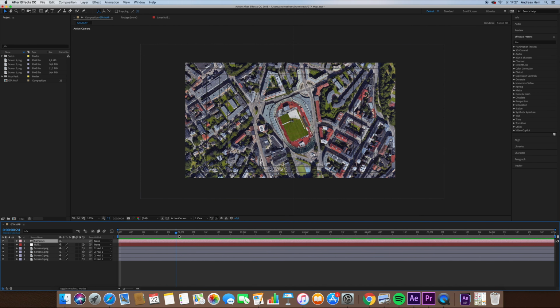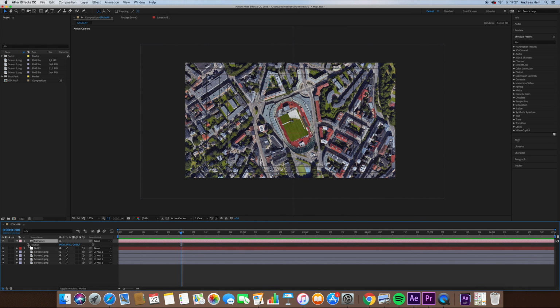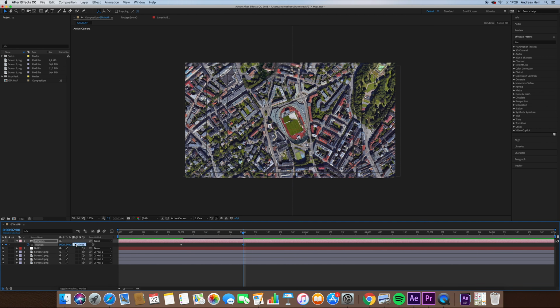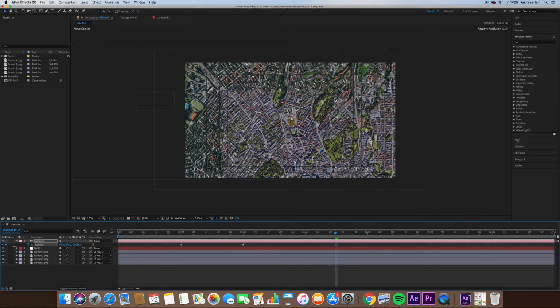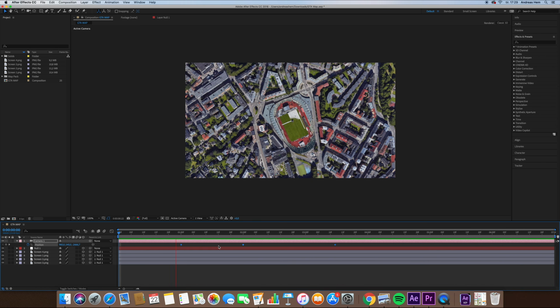You want to scroll about a second into your composition, select the camera layer and hit P. We're going to make a keyframe, then we're going to scroll forward about a second and start dragging the camera away from the map, like this. Then we're going to scroll forward for about a second and a half and drag the camera away from the map, just a little bit more. We have now created the first part of the animation.